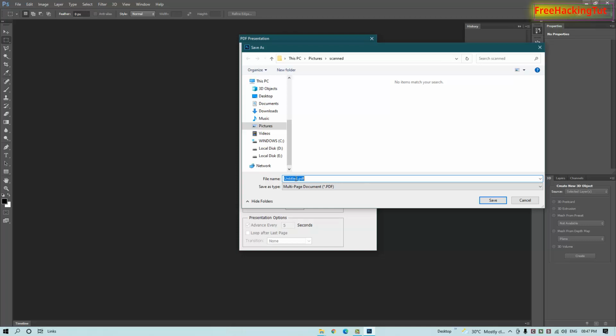Now click here to change the file name, or you can type the name of the PDF file that you want. Now click on Save.